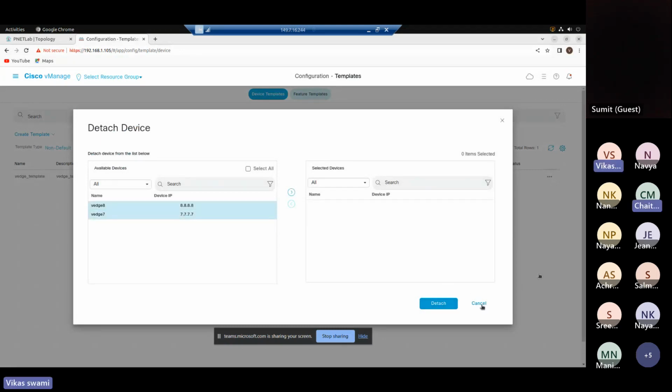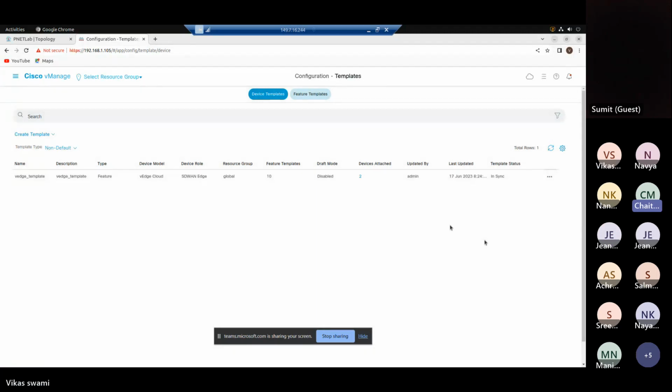Yeah, but the config exists on the edge router, right? Or will the config be removed? No, whatever was the last known good configuration pushed by vManage will be there. Okay. But it will be detached from the SD-WAN, from the vManage side. From the management perspective, it will be detached, right?